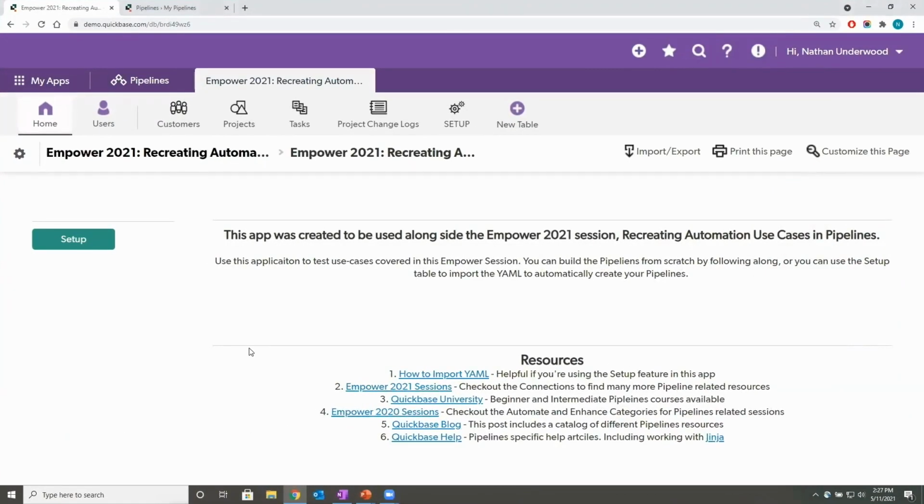All right, so I mentioned the app in the beginning of the session that you can get out of the Exchange. So this is the application. Here we are on the home page, and I'm just going to very quickly give you a little overview of the application. On the home page, you can see we have a setup button, which will bring you right over to the setup table.